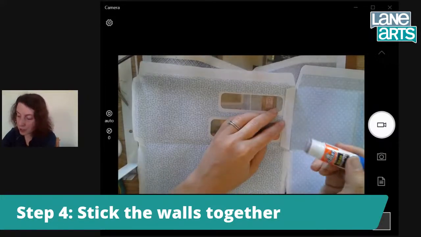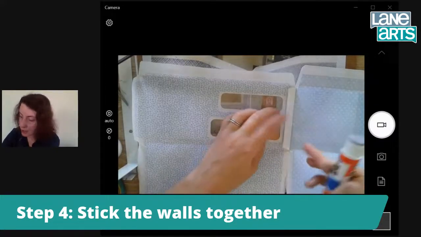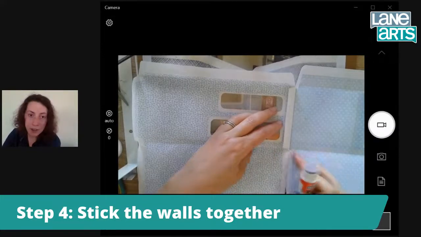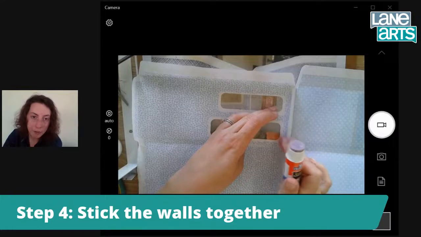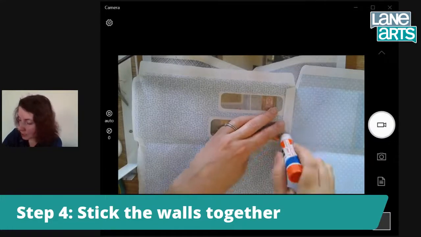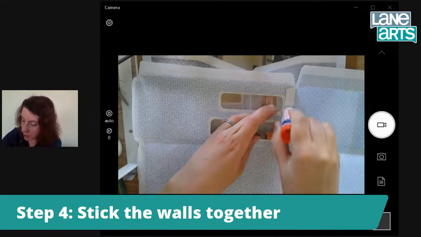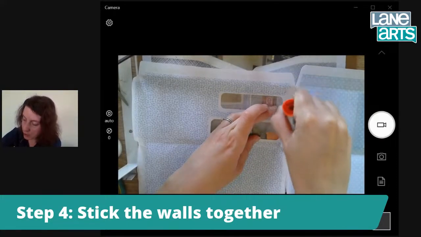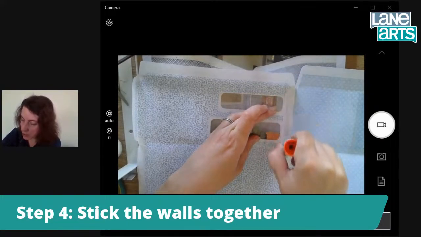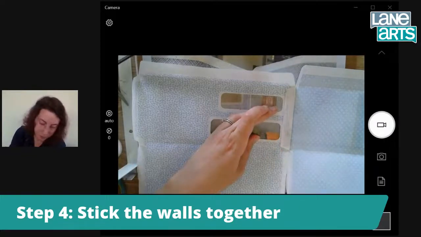So if you have something like a glue stick that you want to use, it's a good idea to leave that kind of flat, but lift up that little tab. See how that little tab flaps? And you can get a little glue right on that little flap. Get that glue on that flap, a nice even amount of glue.